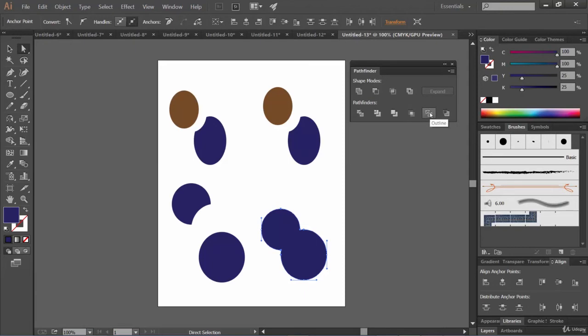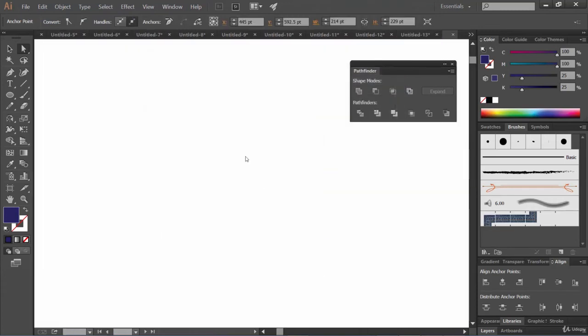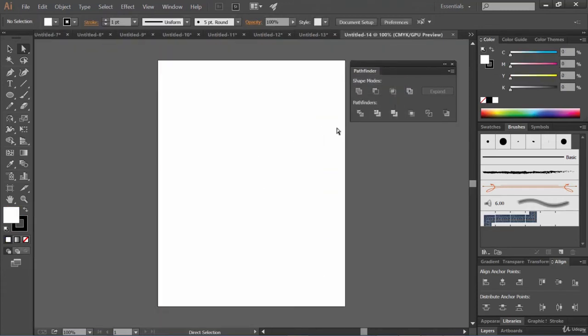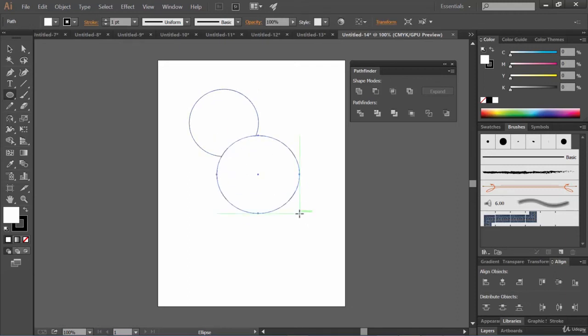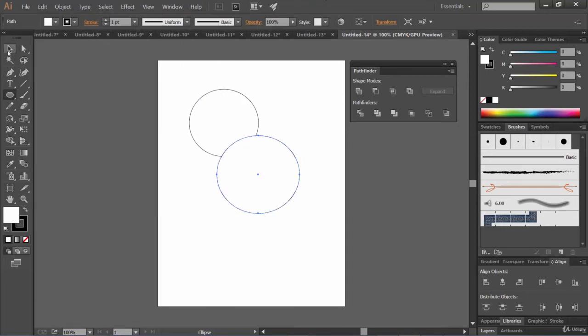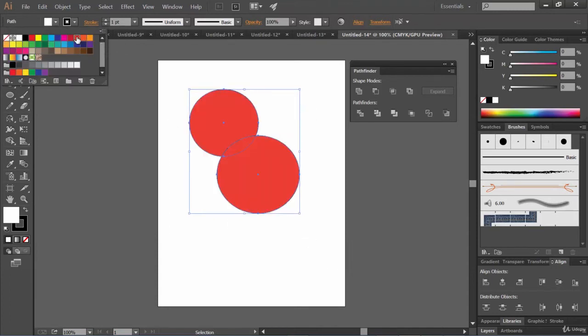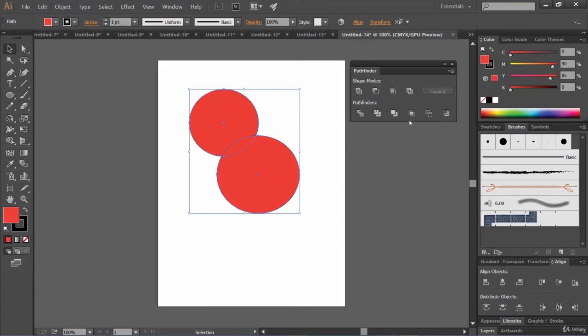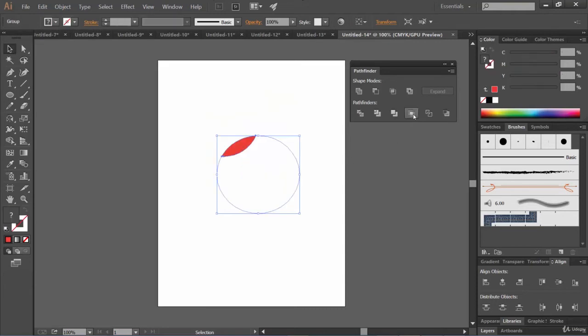And then we have outline. Well, let me create a new file and let me demonstrate it. So this is a shape, this is another shape, and let's go to, sorry, let me select these two and apply the same color, and let's apply crop.